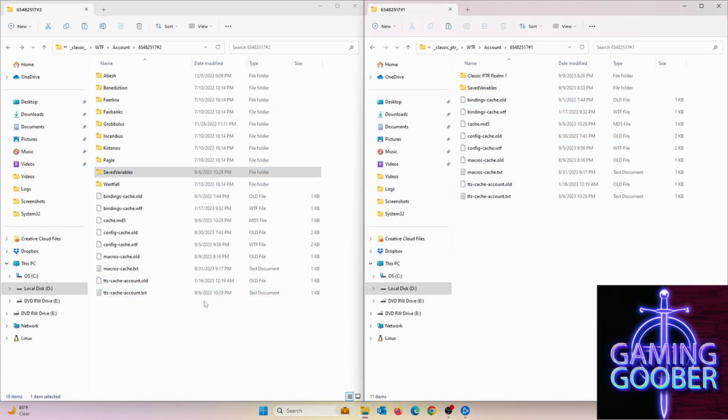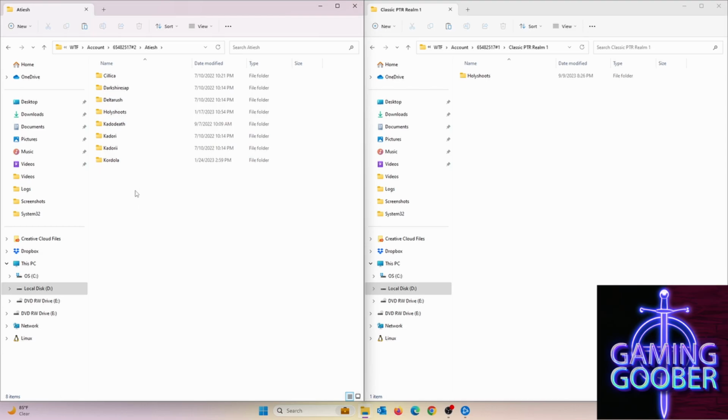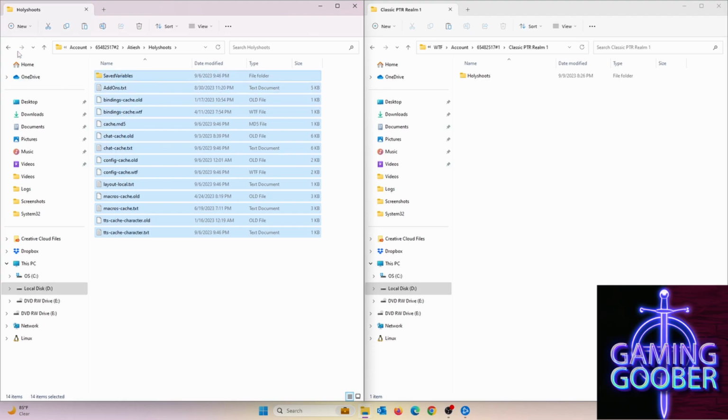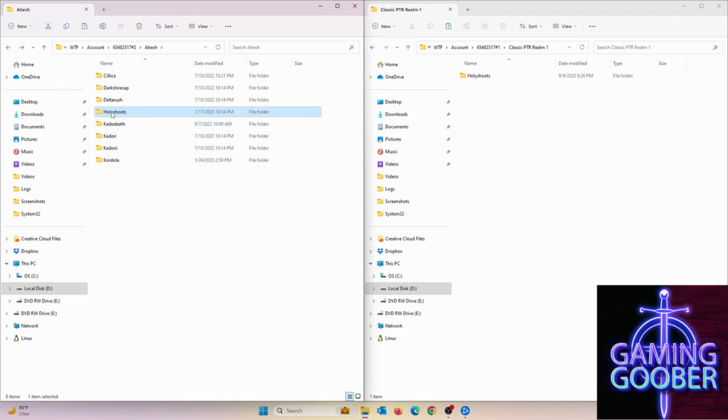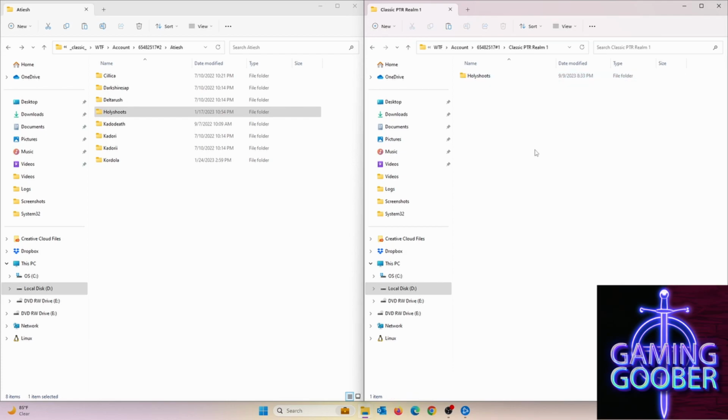All right, now we want to copy over our character information. So go ahead and go on the PTR side, go to your Classic PTR Realm 1. There's a character I copied. Over here on my live side, that specific character of mine is on the ATS server, so I'm going to click there. And you can see I have a bunch of different characters, but the only one I want to worry about is the Holy Shoots one. You can see all my stuff's in here, but we're not going to worry about that. So what you're going to do is take that one Holy Shoots folder, or whatever your character's name is, right click on it, copy, same again, paste. It's going to transfer all that information over, and you're done.